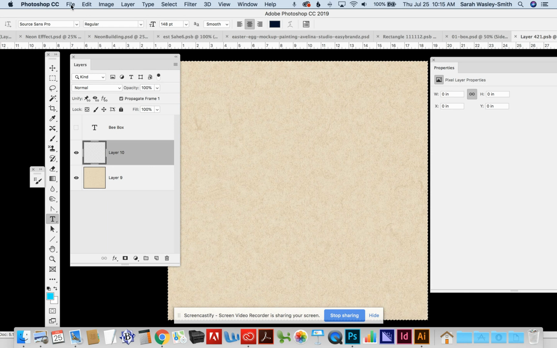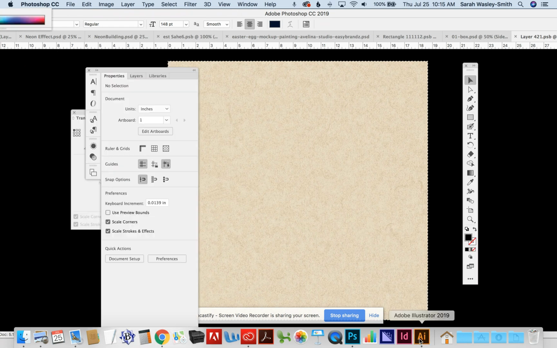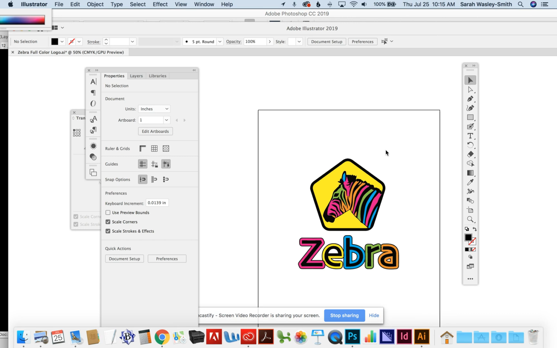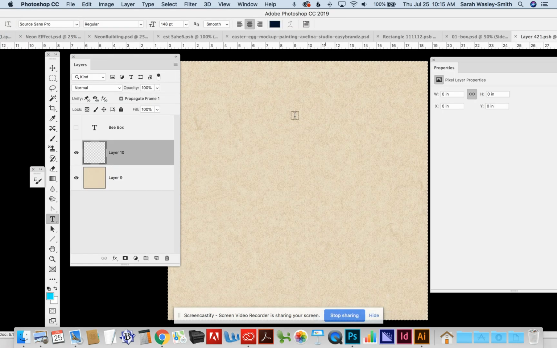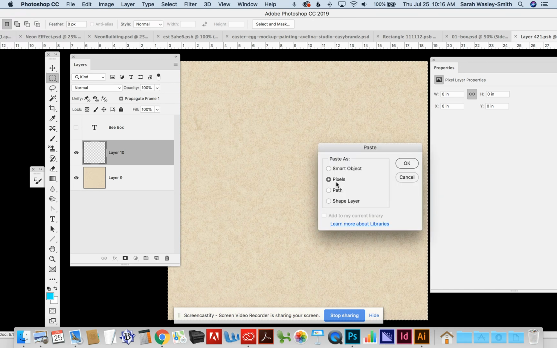Let's say you have an Illustrator file. You could open up that Illustrator file. You could Command A, get all the pixels, Command C, copy them, and then go back to Photoshop and Command V, and you want to paste it as pixels.